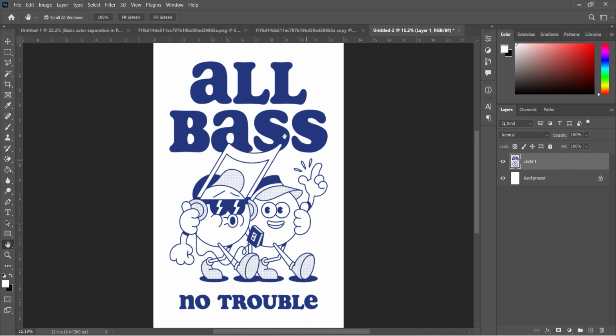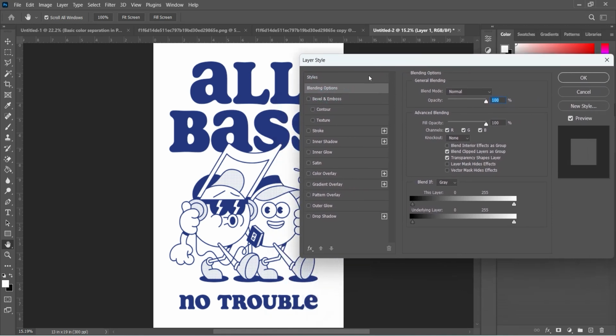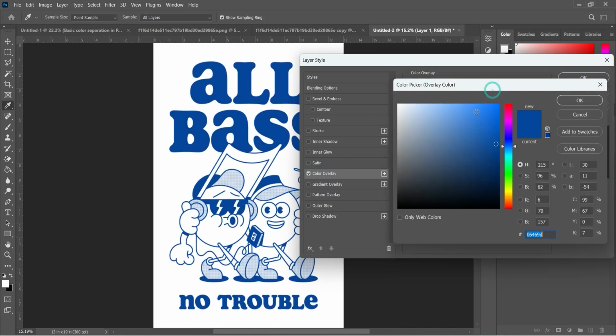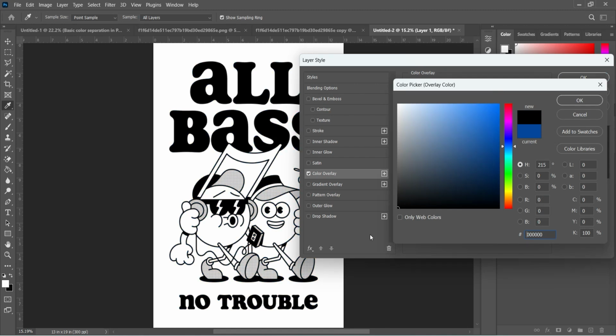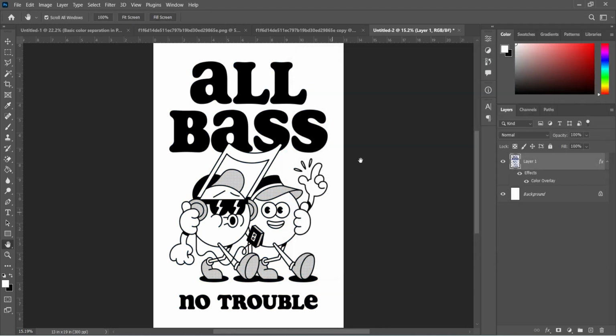So to change the color, you go to this layer section and we have this design part. You double click here. Once you double click, you'll see this thing pop up. If you go down here, you see this color overlay. You click on the color overlay and go to change the color here and choose the black. Okay. Press OK and OK. So once you've done this, we're ready to print.